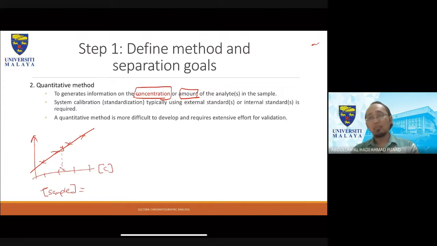For mass spec, it depends on the mass spec system. You can have counts per intensity, CPI, I can't remember. So you can get the count, the number of molecules being detected by the mass spec, and from there you can relate back to concentration. It might not be an absolute concentration, it might be relative, but nonetheless it's a concentration. System calibration, typically using an external standard or internal standard, is required.